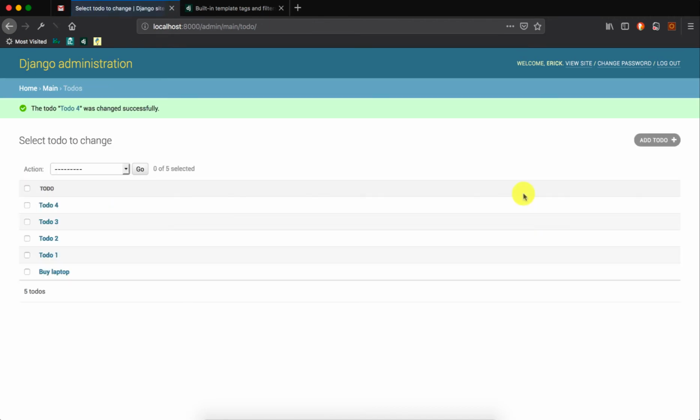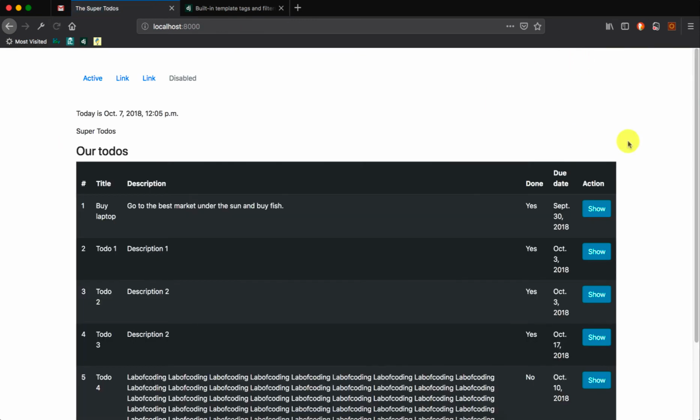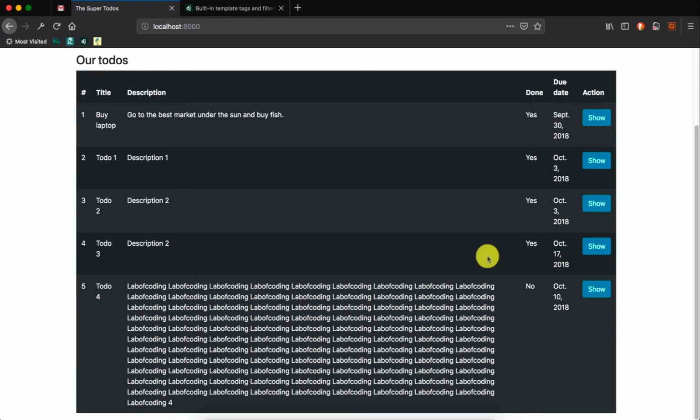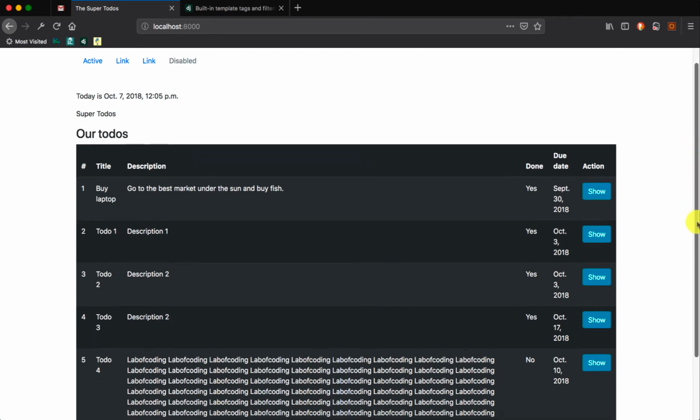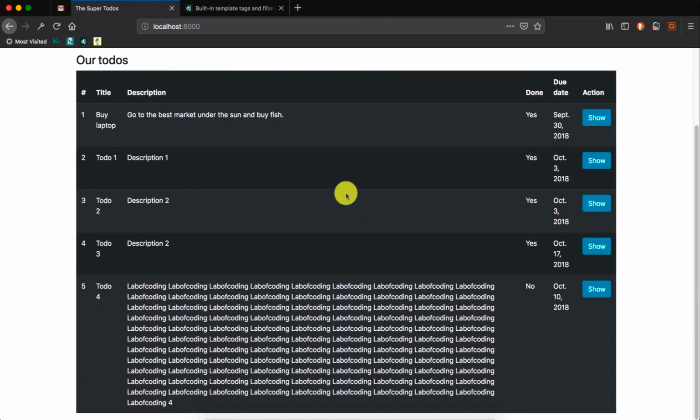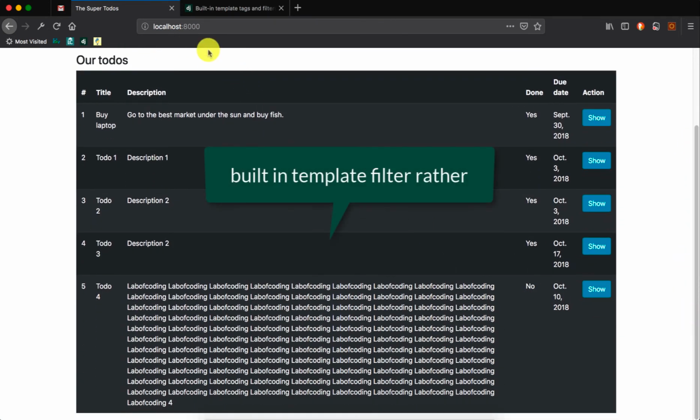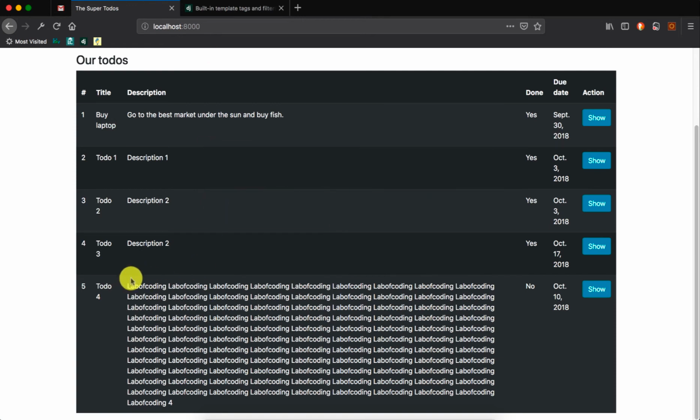Let's save that one. And if we go to our index page, you'll see that the to do 4 description is very large, and it has clobbered the display of our table. So Django has a built-in template tag known as truncate words, which you can use to limit a given string or paragraph to a certain number of words.